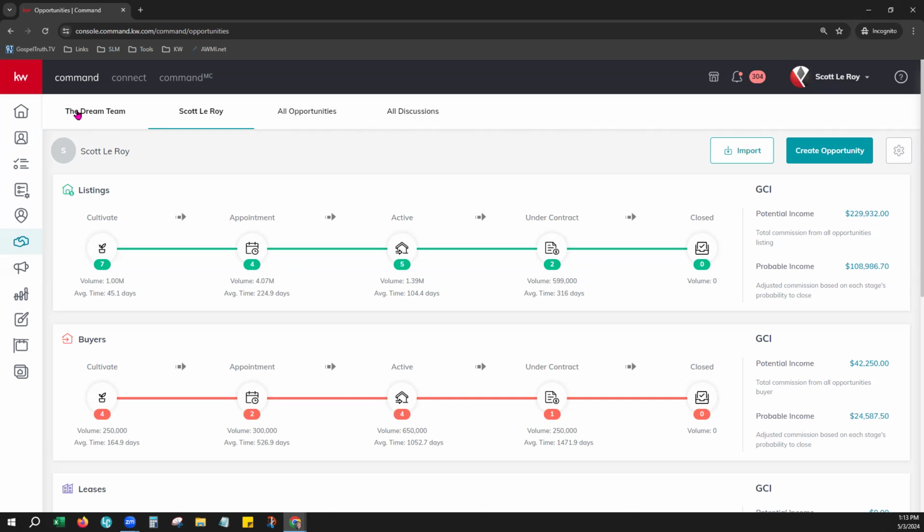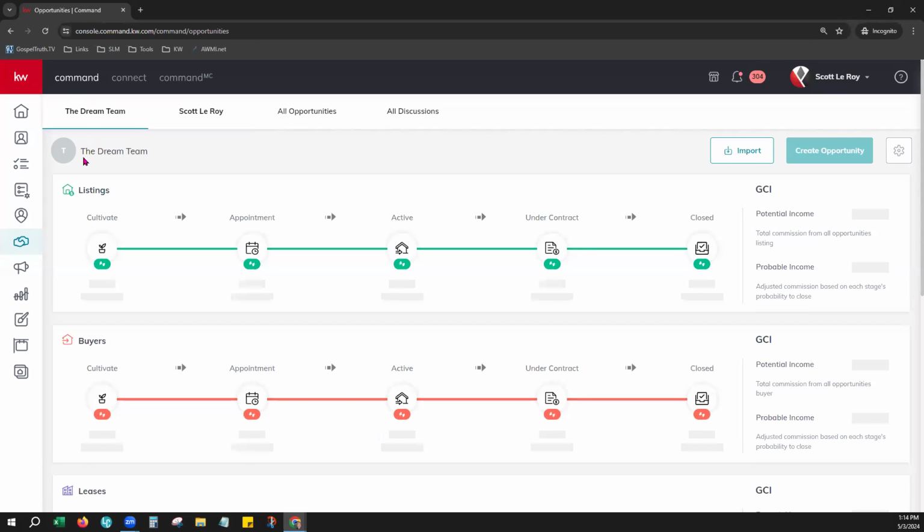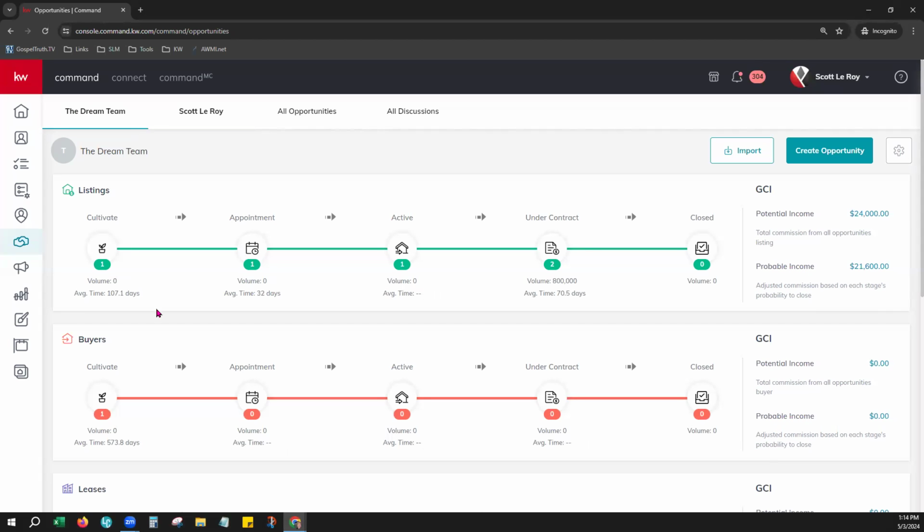The dream team, this is your team opportunities. If you wanted to view those, notice the numbers did adjust for the team. The tab right here is if you're a solo agent or you're on a team, but these are going to be your personal opportunities. And then you have a tab for all opportunities.